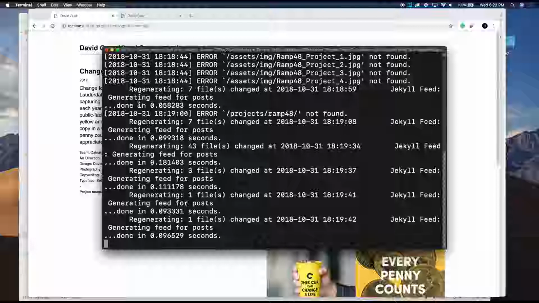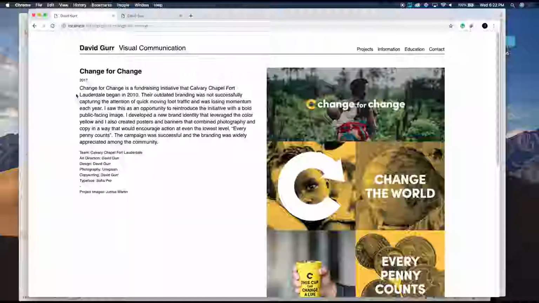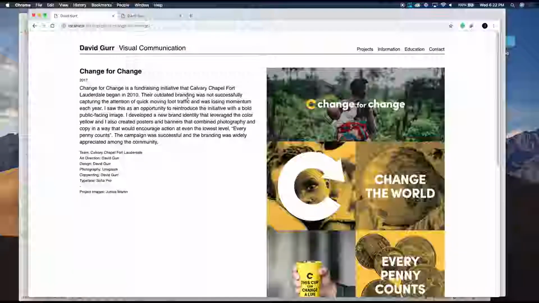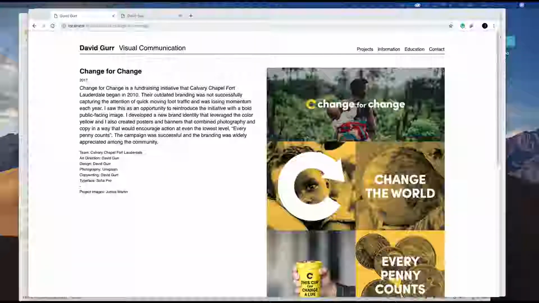Alright guys, so I've got the terminal pulled up and I've got the server running. So we're going to pick up right where we left off last week. This is the project that we have right now, and because it was the only project in here, basically there was no paginator here because there was no previous and there was no next page.